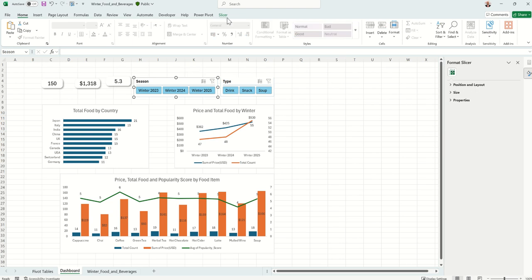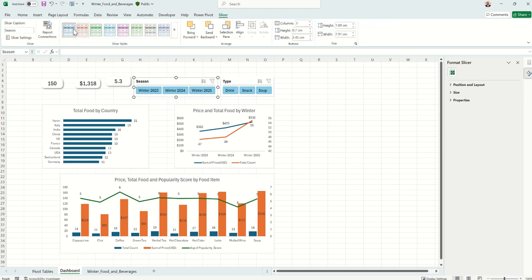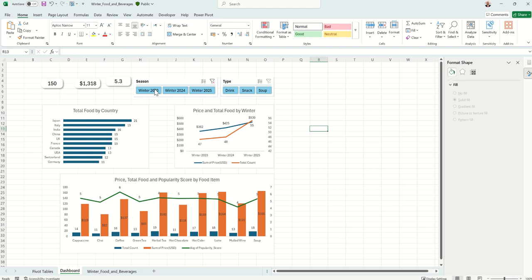Then for the slicer, I'll start with slicer report connection, because I want the slicer to affect all the visuals that I have. For instance, if I click on winter now, you can see that it's only affecting these particular visuals. It's not affecting every other one, which is not fine. If I click on drink, it's only affecting this and not every other one. That is not what I want. I want it to affect everything.